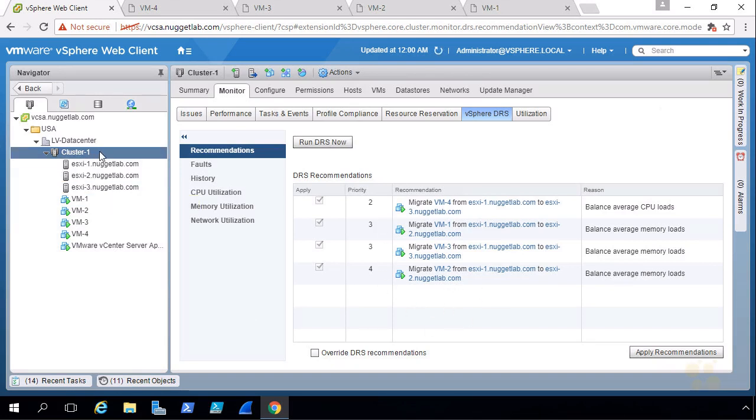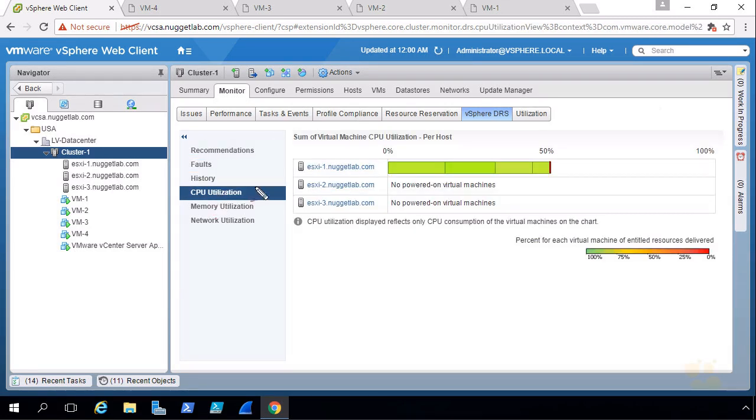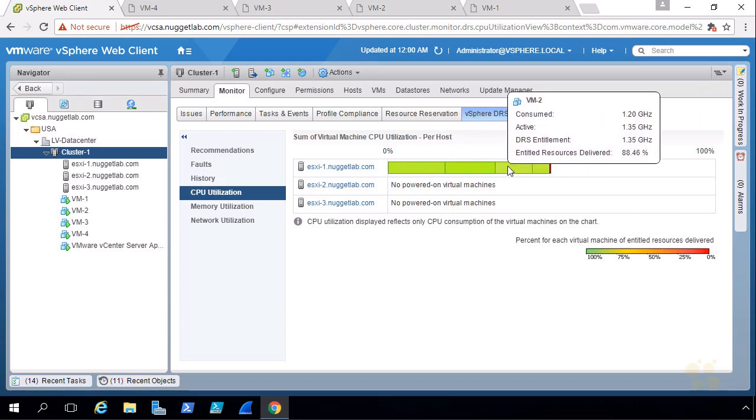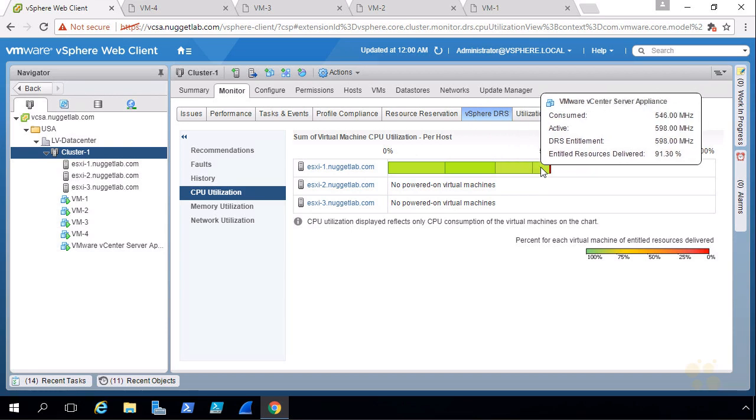So with the cluster selected on the left, the Monitor tab selected here, and then this vSphere DRS subtab selected, let's go ahead and select CPU utilization. What this is showing us is that ESXi1, and we could hover over these as well, has all these virtual machines that are using resources on it, and ESXi2 and ESXi3 have nothing. No VMs running whatsoever. So from a CPU perspective, as we hover over these, this first one represents VM4, and this next one is VM1, and then we have VM2, and then we have the vCenter Server Appliance, which at the moment isn't using a ton of CPU.